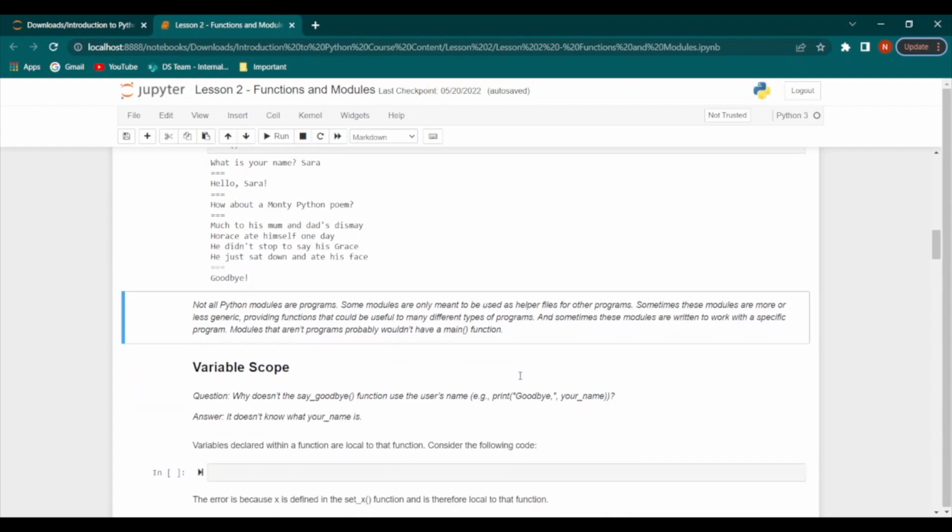Alright, so with that done, we can now move on to variable scope.